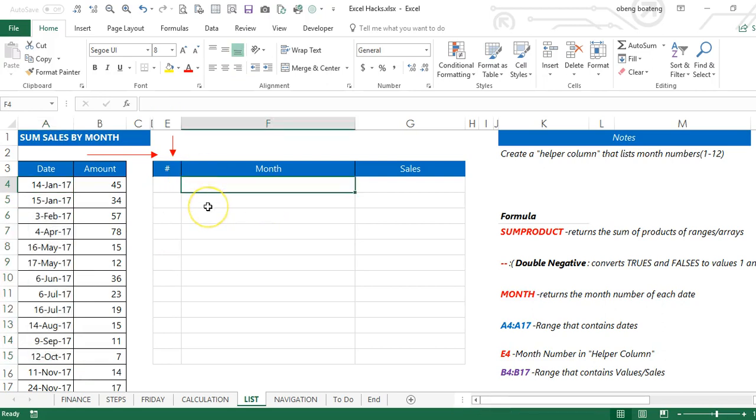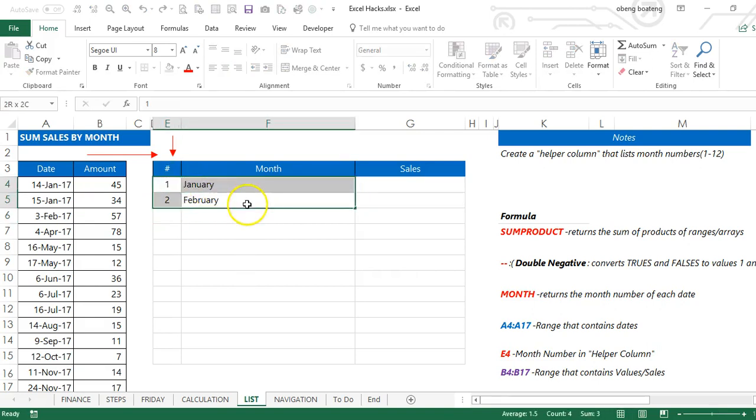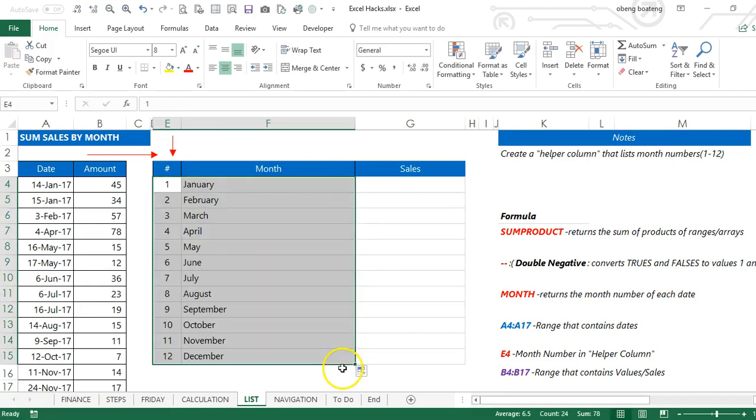Let's proceed. The first thing I need to do is to list my months, starting from January. So for each of these months, I need to assign a month number. Once I've done the first two, I can select the two columns and then drag down, creating January to December, 1 to 12.